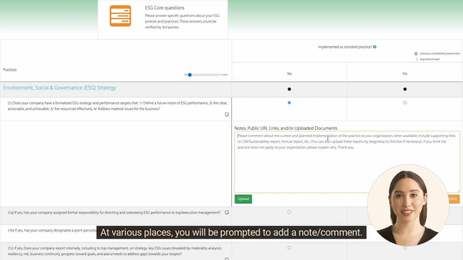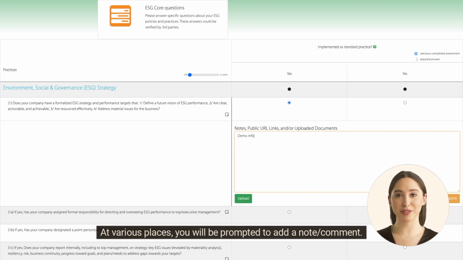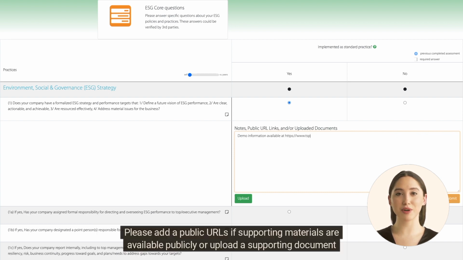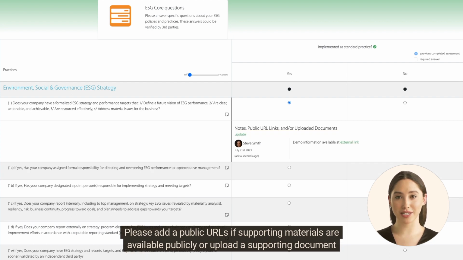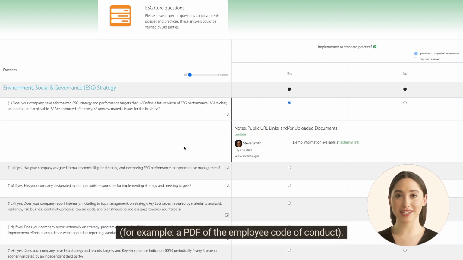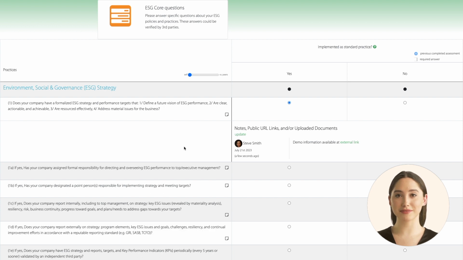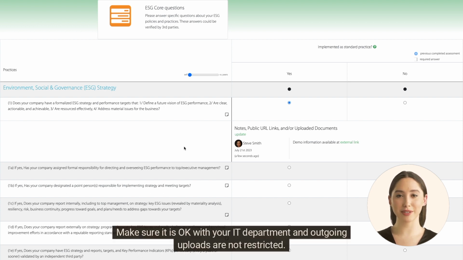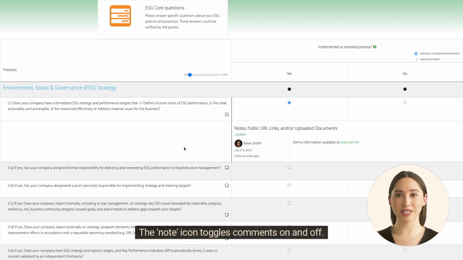At various places, you will be prompted to add a note/comment. Please add a public URL if supporting materials are available publicly, or upload a supporting document, for example, a PDF of the Employee Code of Conduct. Make sure it is okay with your IT department and outgoing uploads are not restricted. The note icon toggles comments on and off.